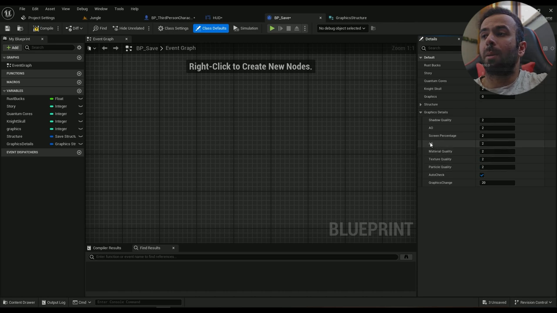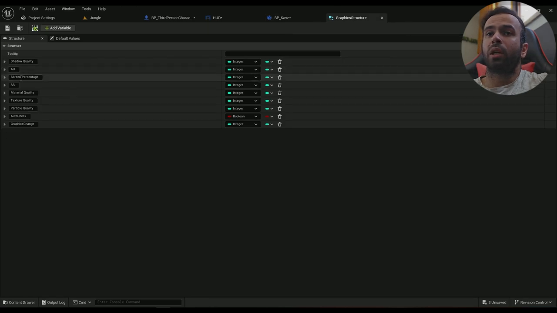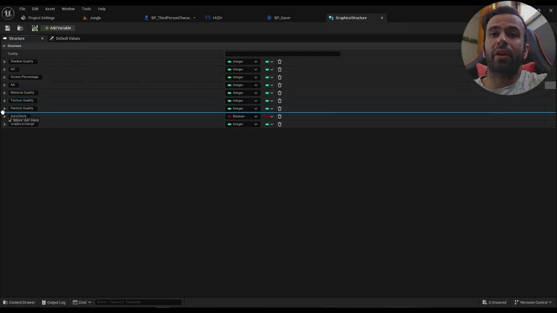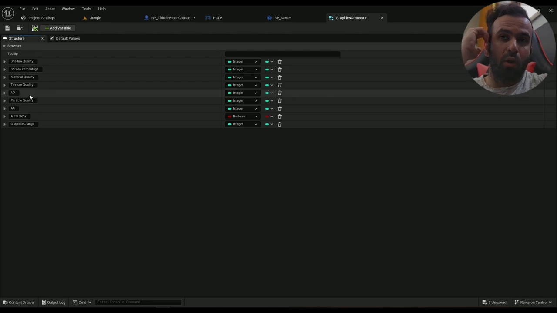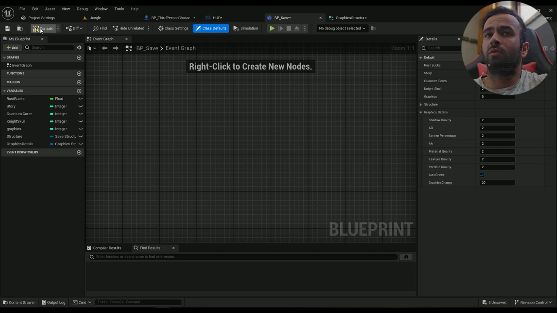Yeah, because it's the less obvious one. Or maybe we could make sure the AA is here. Then AO is pretty important, so AO can come here. And texture quality, material quality, screen percentage are the most obvious ones. AO is pretty obvious, of course, but it's the one that makes so much difference. Maybe we should put it after texture quality. Okay, so now if we compile, we have AA, particle quality, texture quality, and so on.